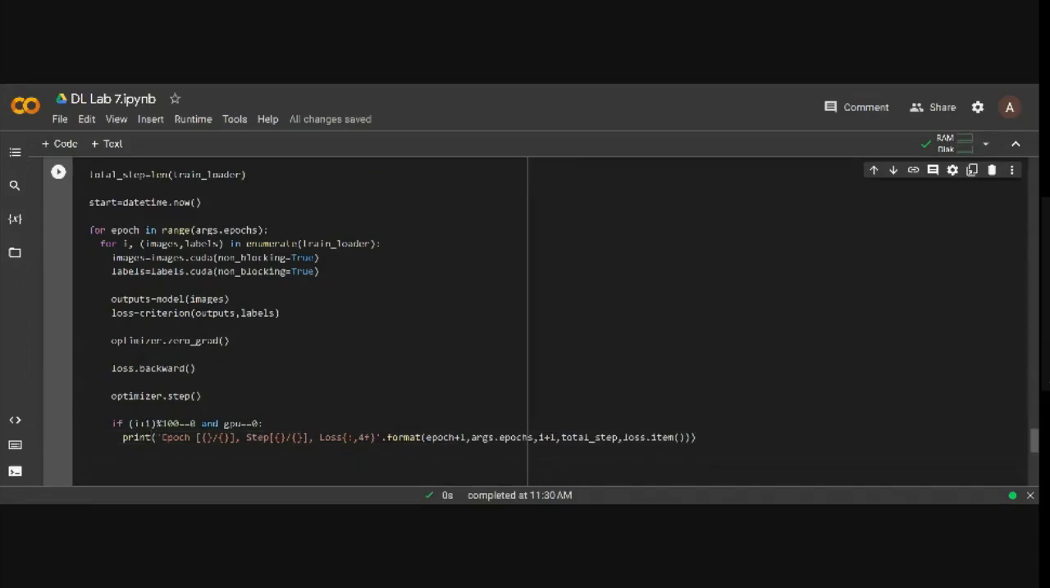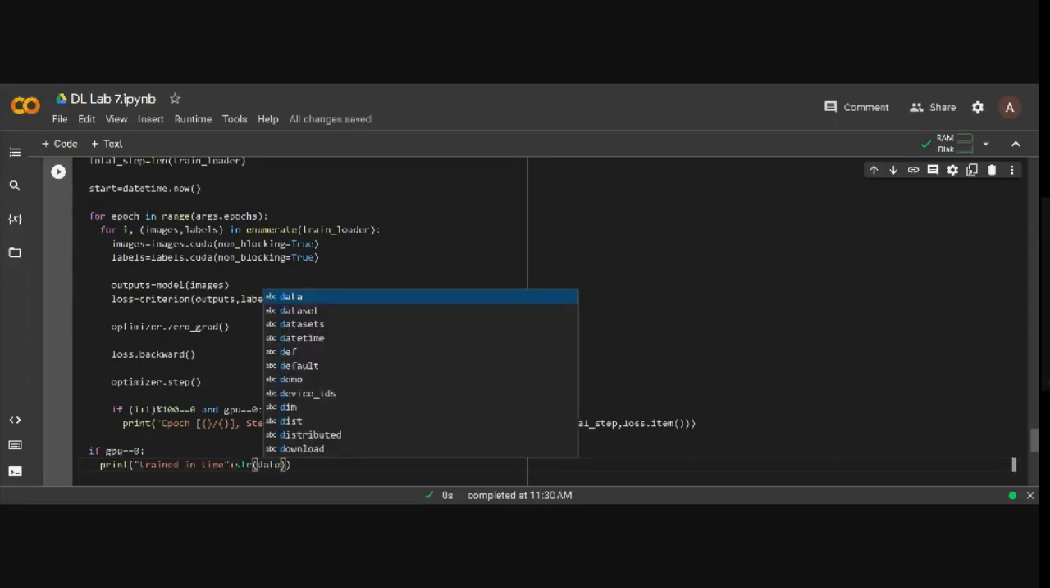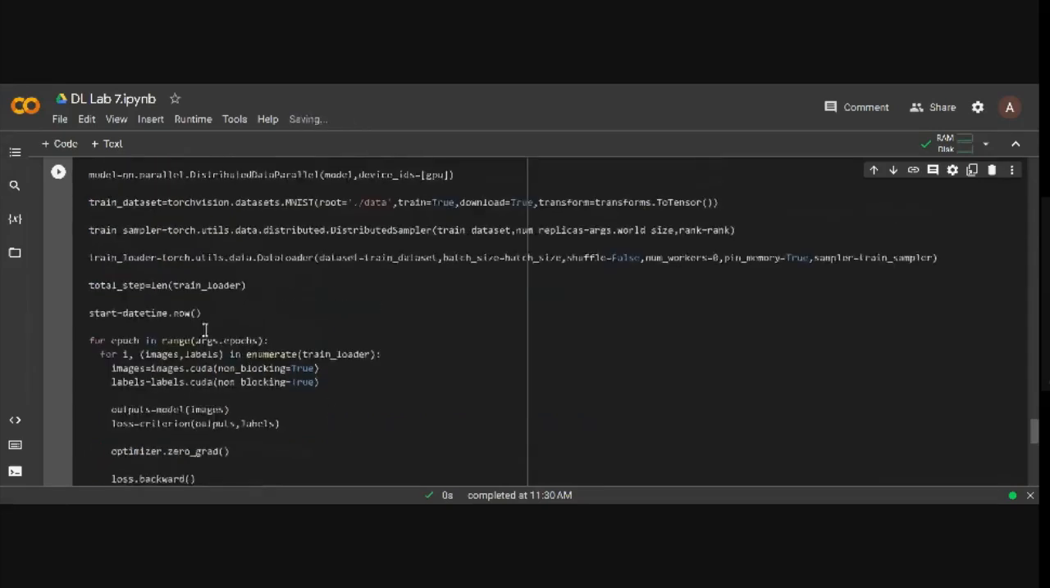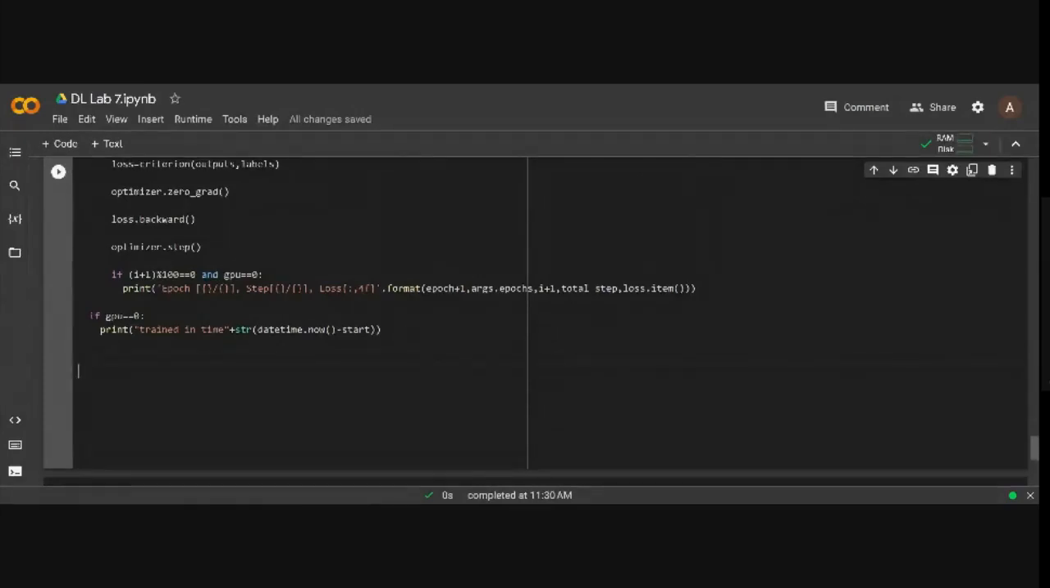This is our print statement. And once our loop is complete, we want to see what the time taken was, right? So let me just check if it's on the right indent. Looks like it. Now if GPU equals zero, then we'll print trained in time, datetime.now minus start. Now this is not 100% accurate because there will be some delays with everything that takes place. Now we have defined start here, right? Yeah, we have.